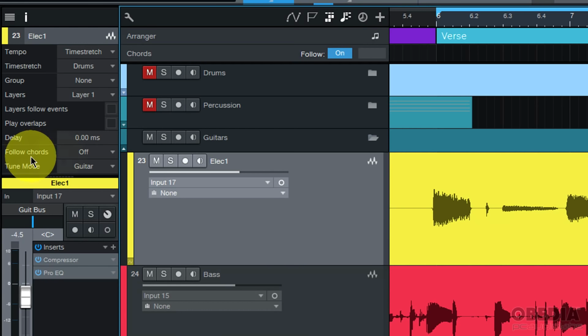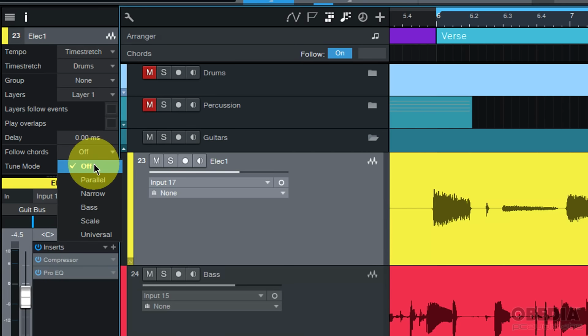The option that I will start with is follow chords, and that option is generally turned off by default when you start. But you can change that by simply clicking on the pull-down menu and selecting from some of the different follow chord options. Now each of these options is going to cause the audio to play back a little bit differently. It's a bit like time stretching your audio.